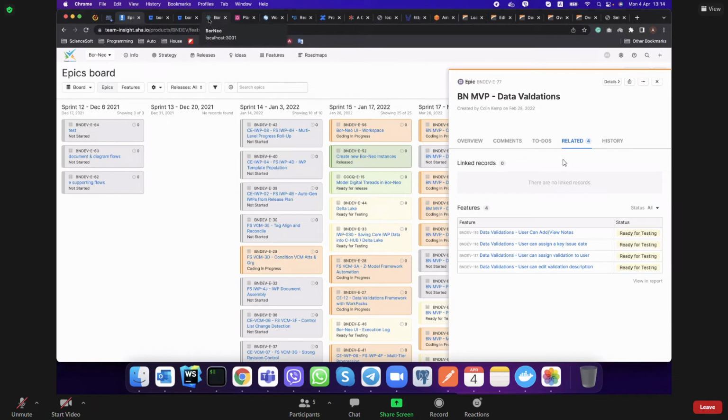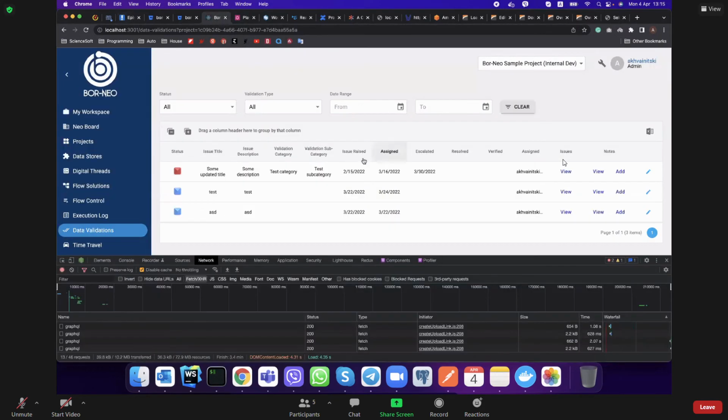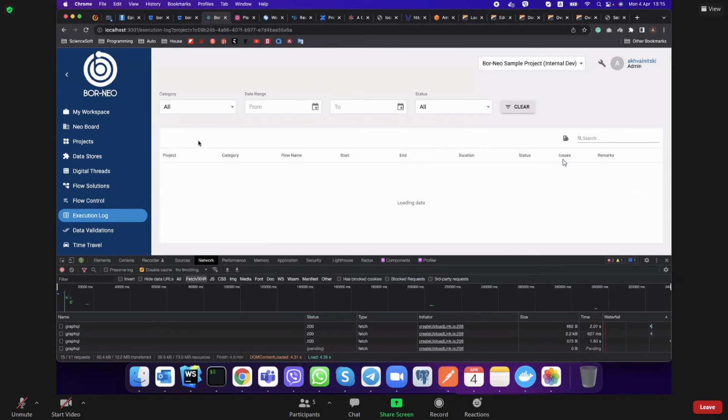Let me go ahead and clear it. Let me go ahead and set the status on that. Okay, excellent. So yeah, fixing the small issues, and then I'll move into the execution log. We'll move our new component to this view.